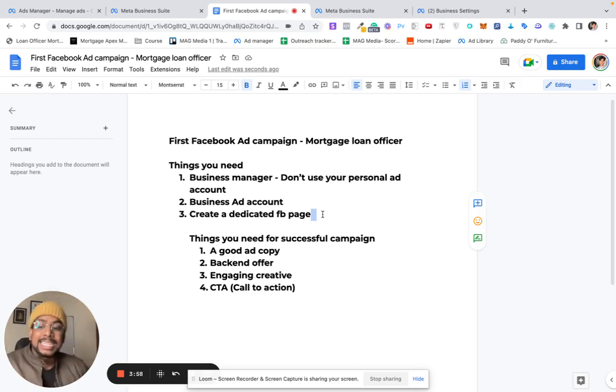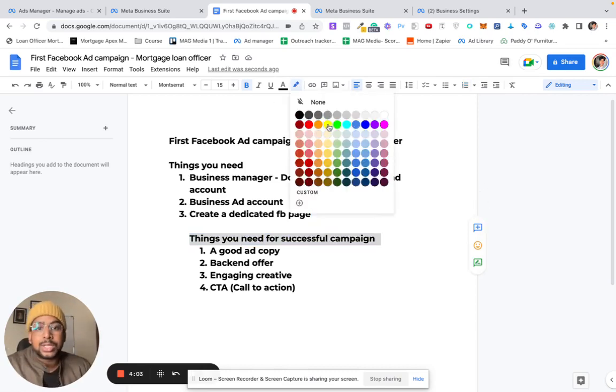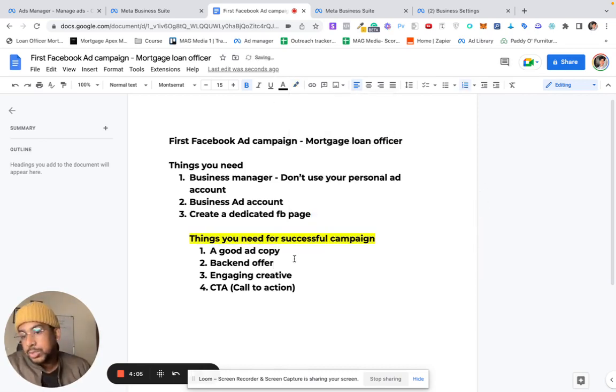Now, what exactly do you need for having a successful campaign? What do you need to actually get lower cost per lead and qualified leads right away from your first campaign itself? The first thing that you need is a good ad copy, right? Now, what I mean by good ad copy is that you need to speak directly to your borrowers with their niche audience as well, right?